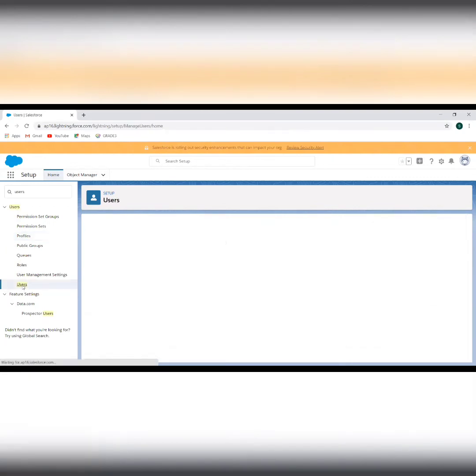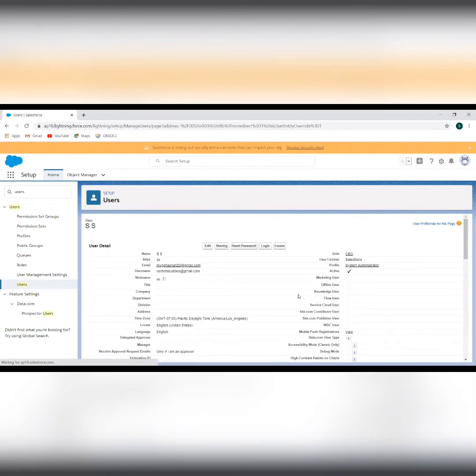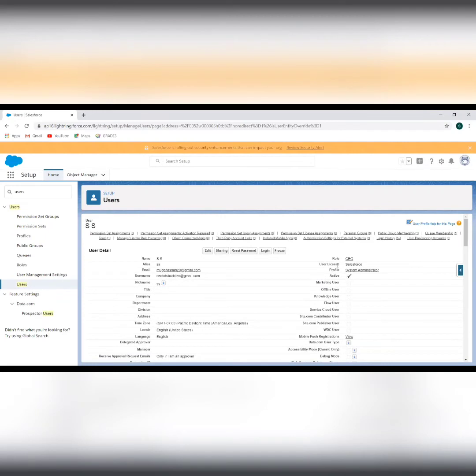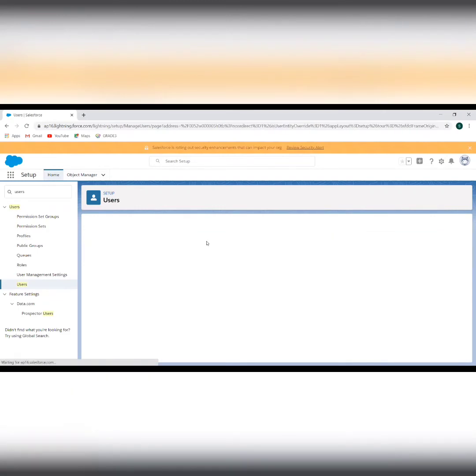Suppose I click on users, and suppose I choose this user. Currently here you can see that the user license is Salesforce and the profile assigned is system admin. Suppose let's edit it. First I'll show you, if I give him the standard user here, and I simply click on save.